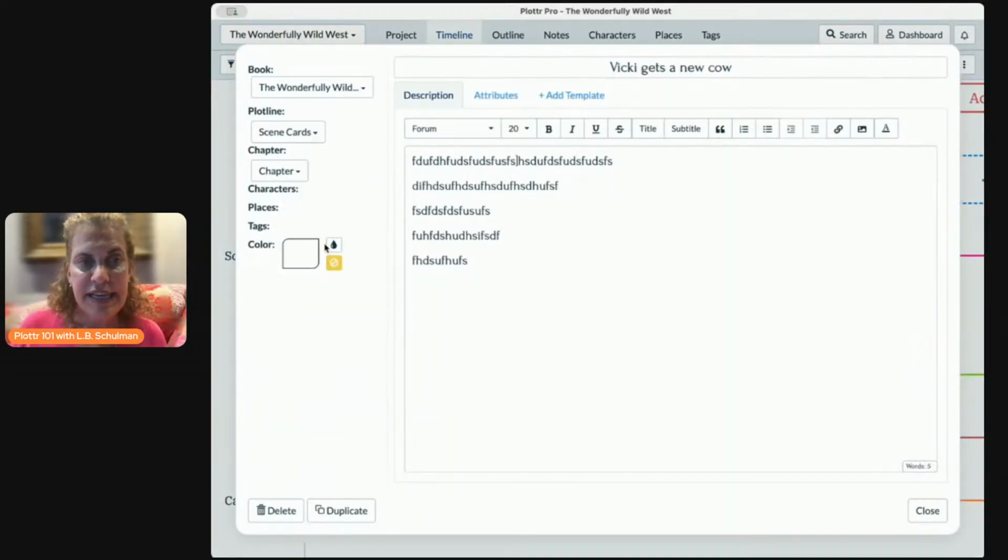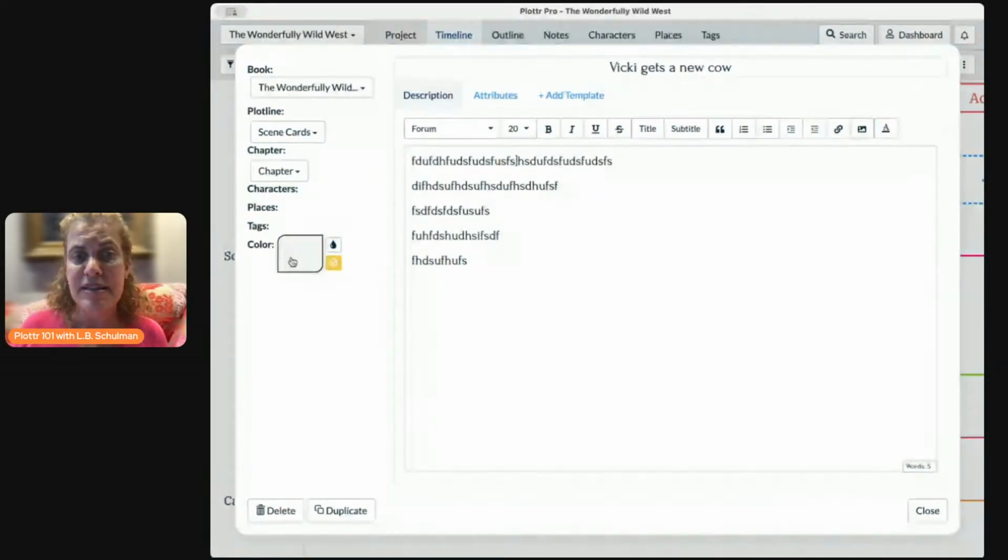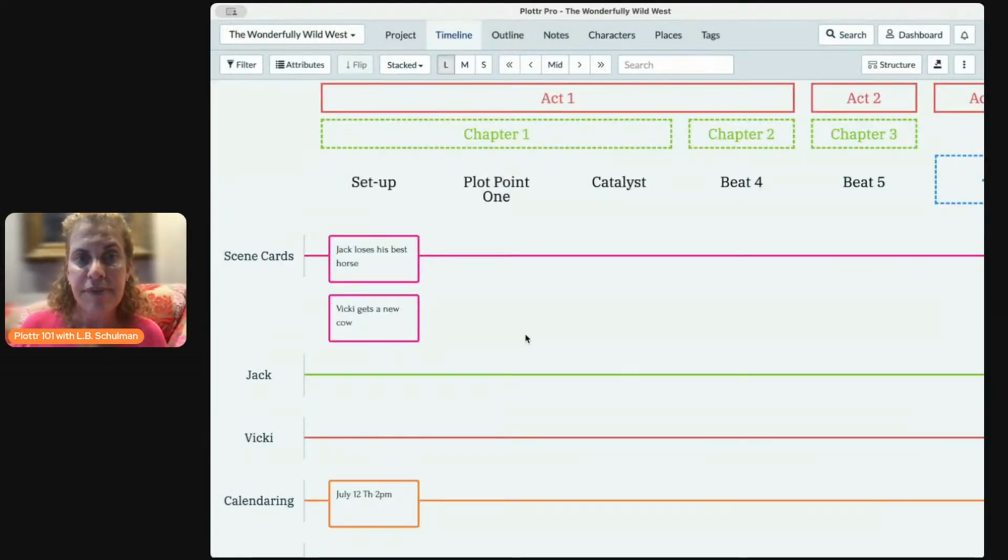Okay, let's go back into Vicky. Characters, places, and tags, we'll get to that. And color is something that you can do. You can look up some of the videos on there. There's some really cool ones about different things you can do with color, but essentially you can color each scene card so that you know where you are in the writing process or the revision process, and you can track it. Let's close this down now. Okay, I think we've done enough with this one. So let's leave this and let's go into our demo.